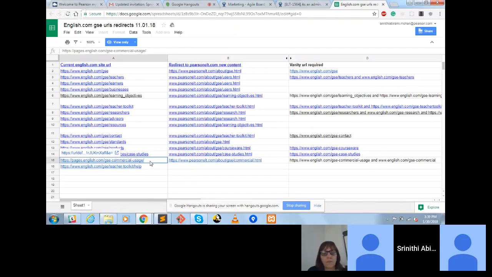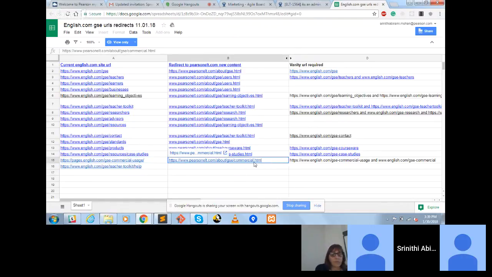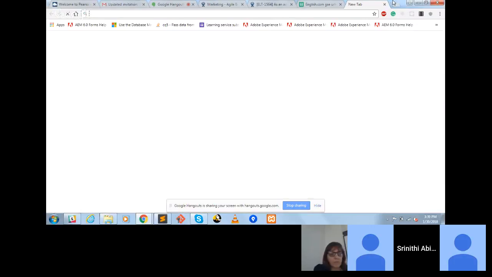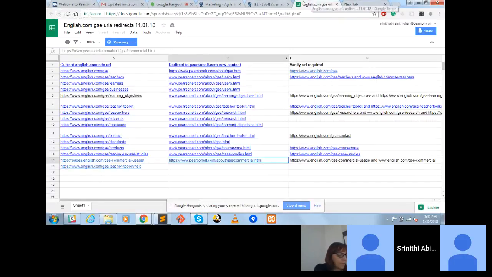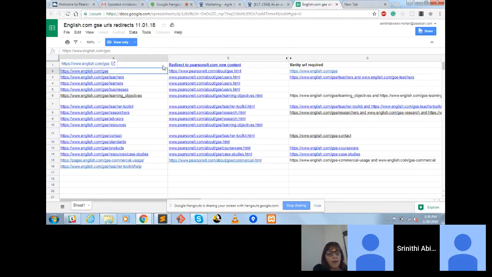The second one is pages.english.com slash DAC commercial usage. As of now, we are not managing the pages.english.com domain, so it is not Drupal either. So we can't do this redirection here. Except for these two, all the redirections have been completed and are working fine in the system environment, and everything is tested. As Shiban is, I think, describing.